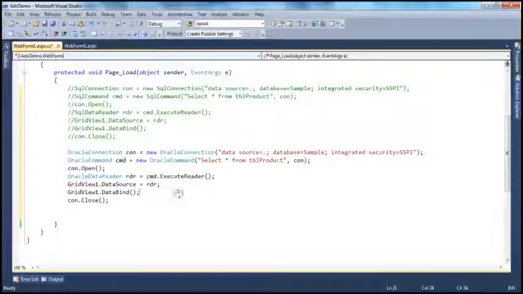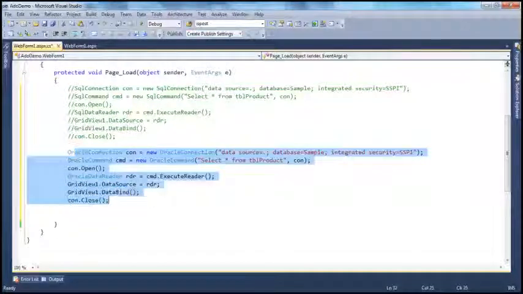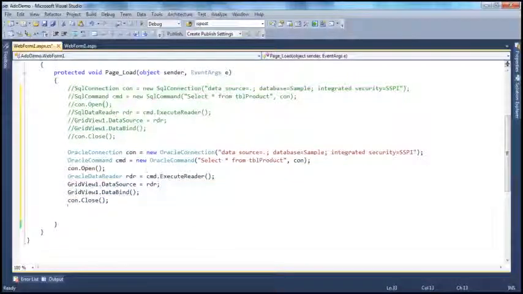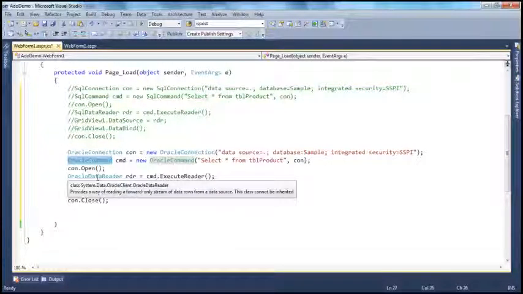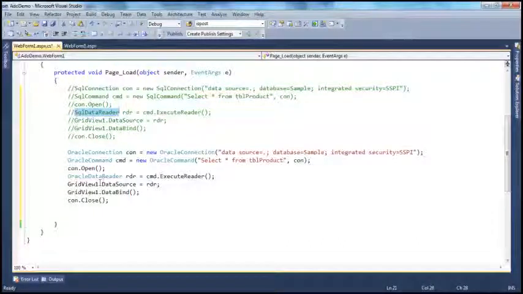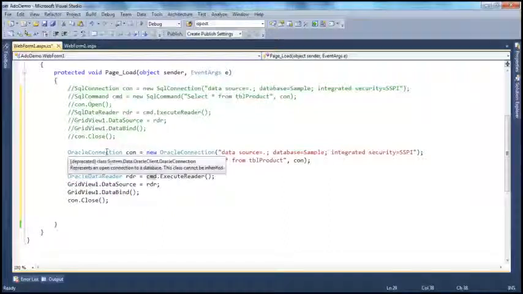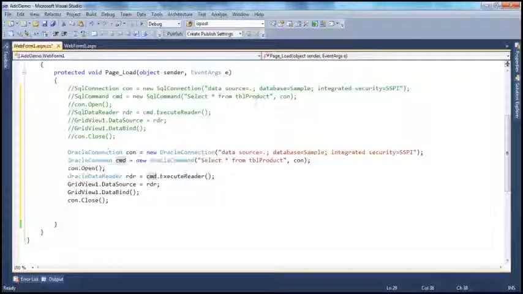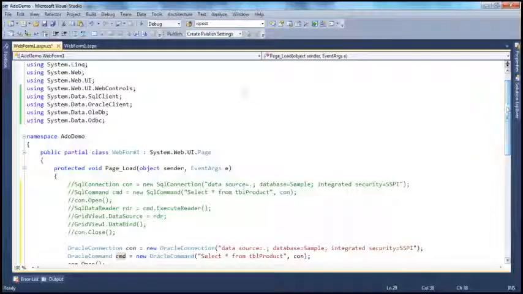Look at this, the exact same code. All I have changed is, instead of using SqlConnection, I'm using OracleConnection. Instead of using SqlCommand, we are using OracleCommand. Instead of using SqlDataReader, we are using OracleDataReader. Okay, and another difference is that this OracleConnection is actually present in the System.Data.OracleClient namespace.